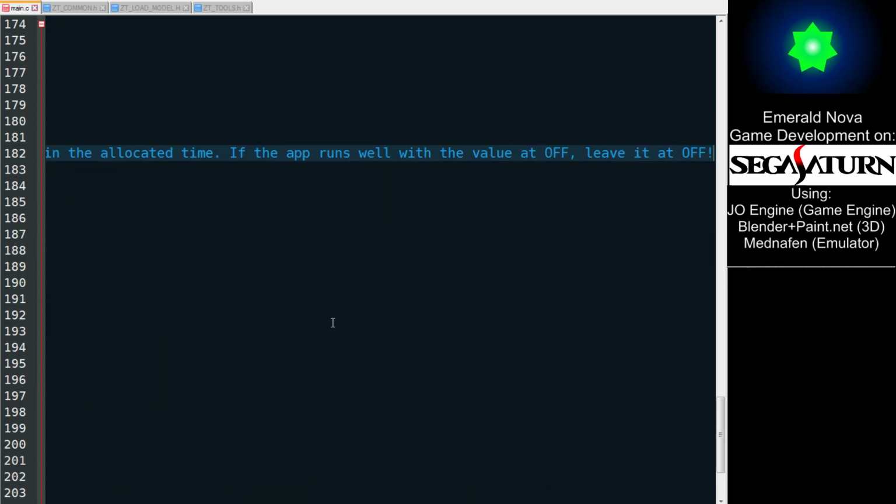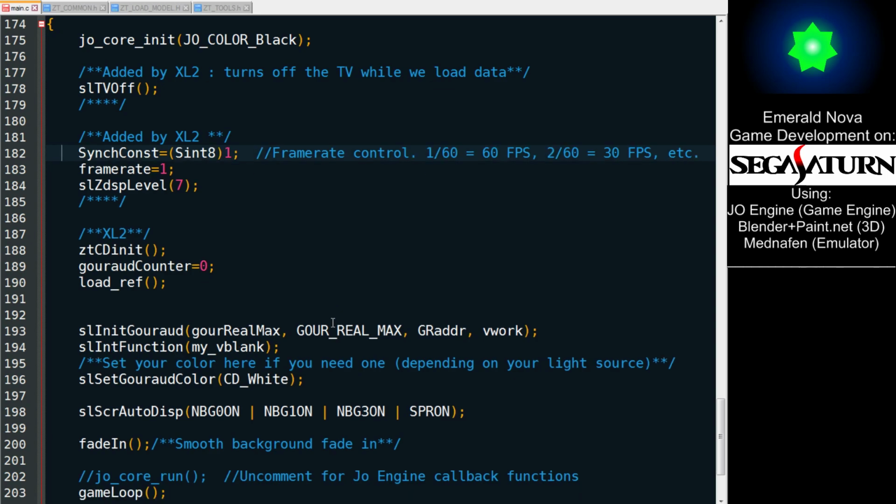Dynamic frame rate is off. I want to lock my frames at 60 frames a second, so I'll keep these guys here. SLZ display level 7, that's basically, if you remember the last stream, I went over frustum culling, where 7 is, I believe, the closest you can get the top of that frustum to the camera, so that you don't have to worry about culling stuff that's right in front of your face, and all of a sudden, if you're walking up to the wall, it disappears. I don't want that. So that's staying.